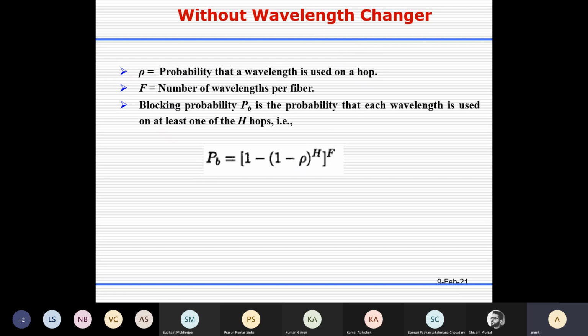So here, without wavelength changer, same thing, rho and then F. Then blocking probability PV is the probability that each wavelength is used on at least one of the h hops. So basically you have h hops. This is your first hop, this is second hop, then third hop, then this is your h-th hop. Each wavelength is used on at least one of the h hops.